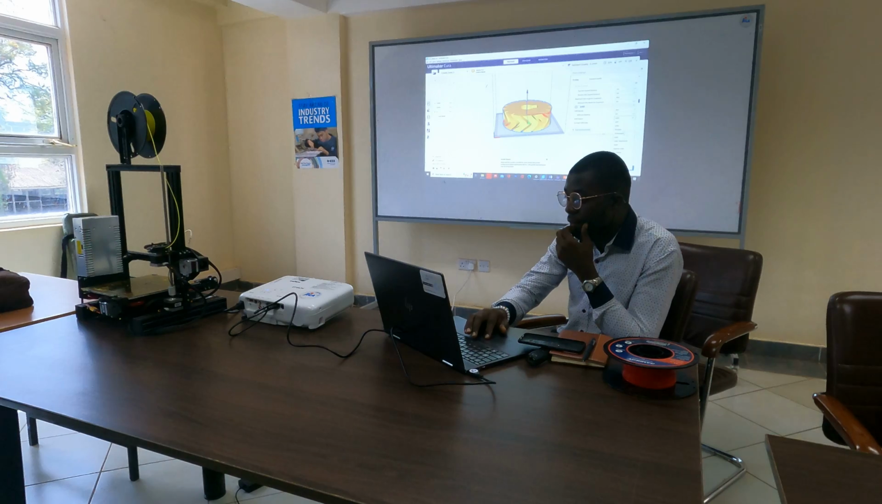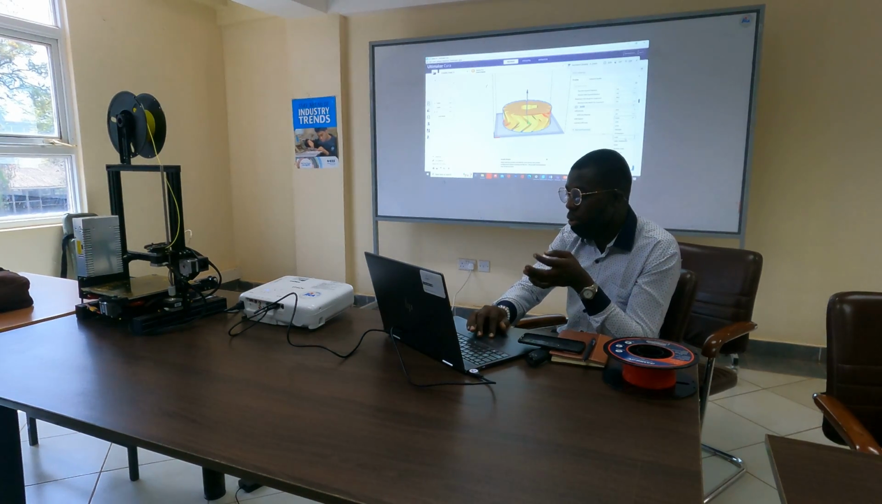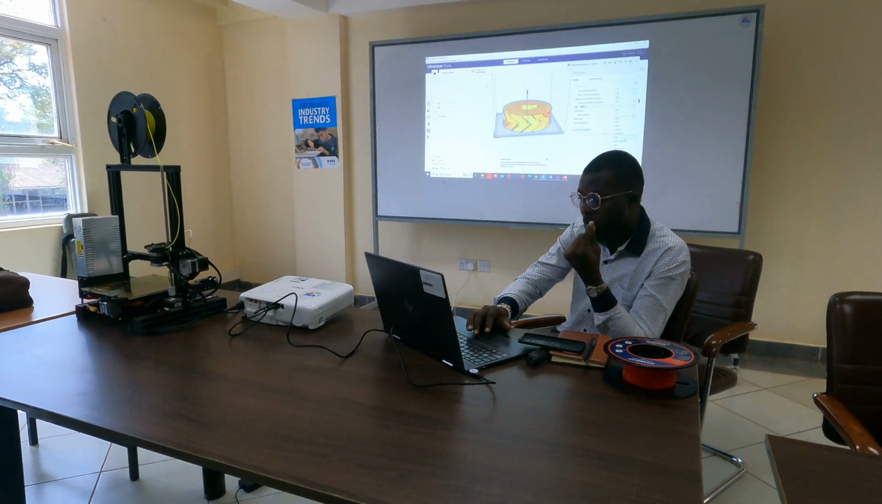So here you can have a different inside pattern. You have the lines, the grid, the cubic. Depending on the strength that you want your material to have, you are going to select a specific pattern.